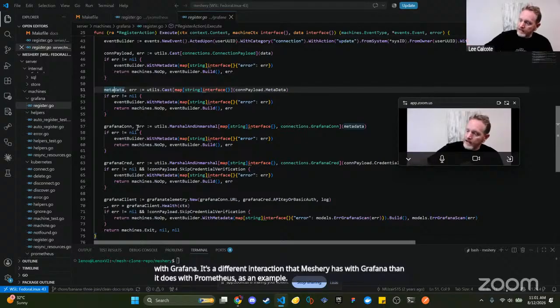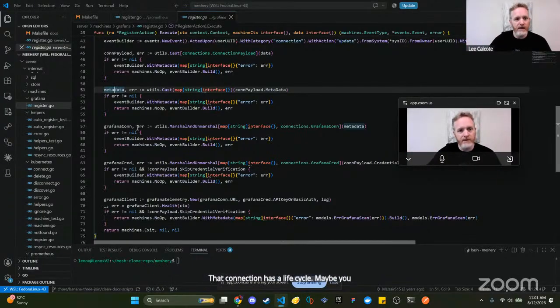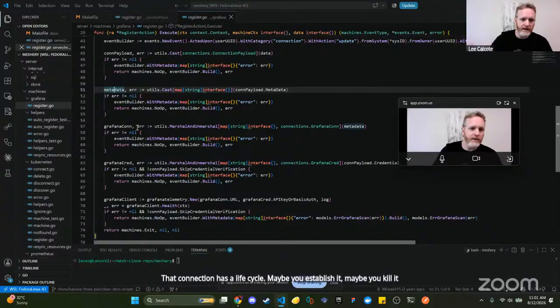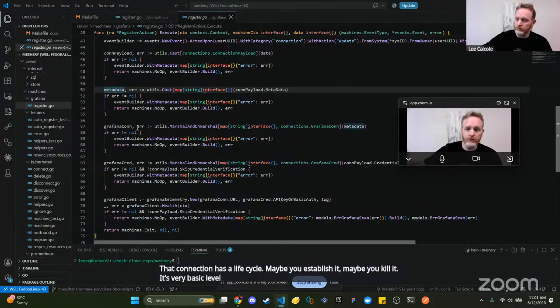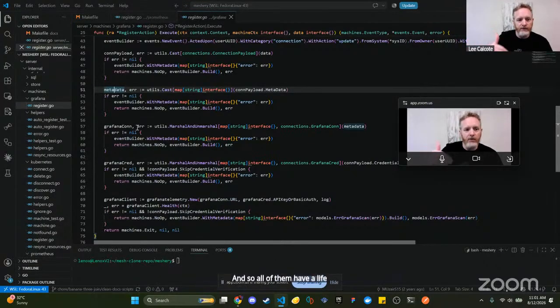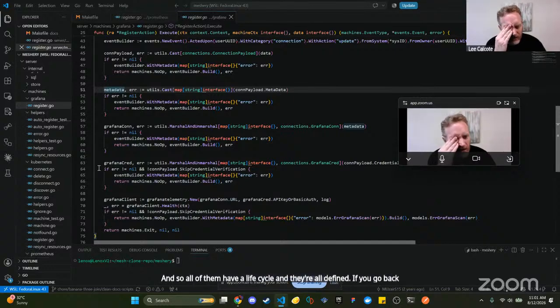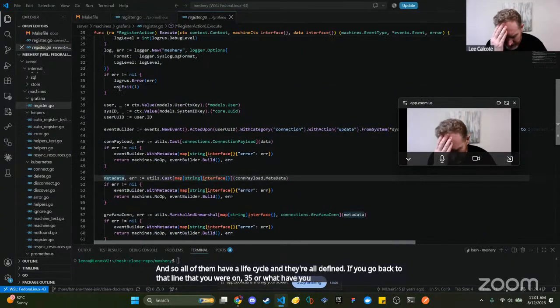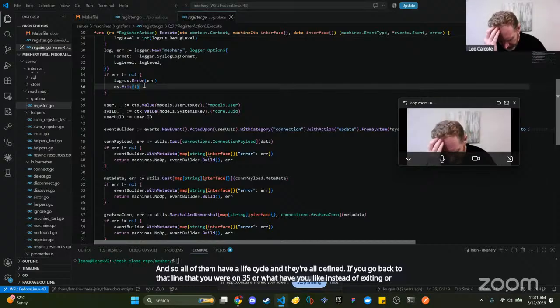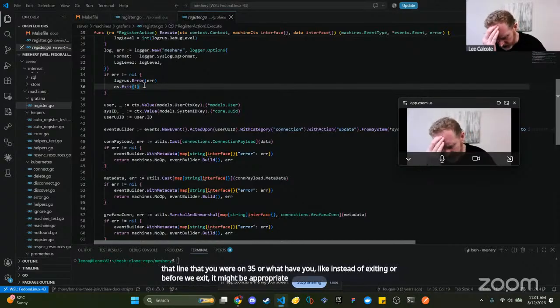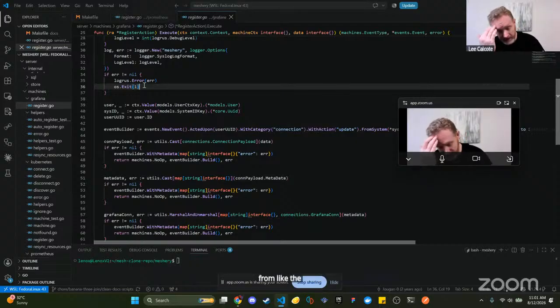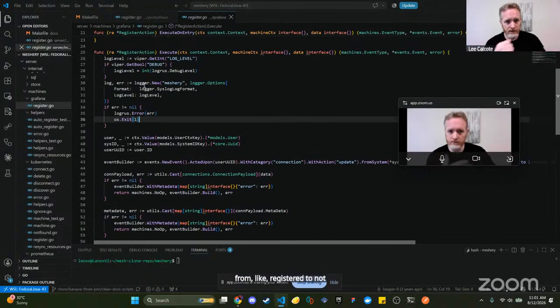That connection has a life cycle. Maybe you establish it, maybe you kill it. It's very basic level. But maybe you do a number of other things with that connection. And so all of them have a life cycle, and they're all defined. If you go back to that line that you were on, 35 or what have you, instead of exiting, or before we exit, it might be appropriate to transition the connection status from registered to not found or something like that.